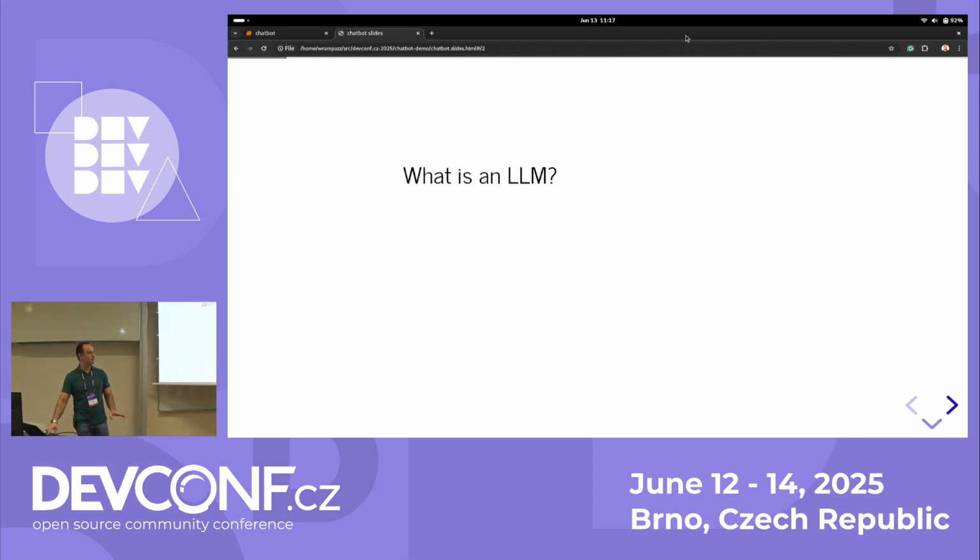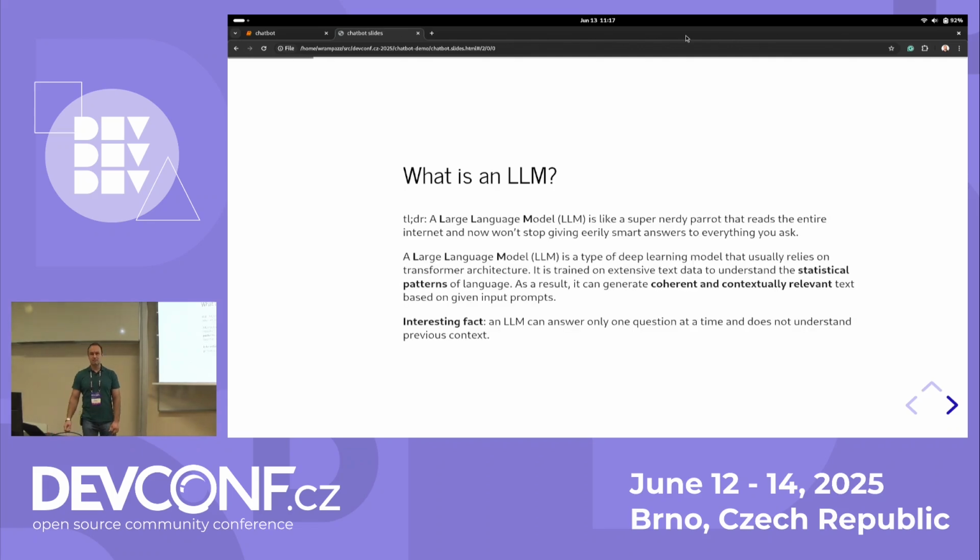So what is an LLM before we go to the code? Imagine you have a super nerdy parrot that reads the entire internet, and now it won't stop giving you smart answers about everything you ask. This is an LLM. Technically speaking, an LLM is a model that is usually based on deep learning, where you give a lot of data to it. It gathers numeric structure about it and, based on statistical patterns, can answer with coherent and contextually relevant text based on what you ask.